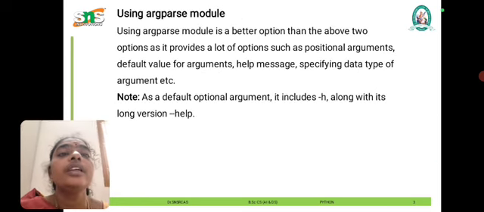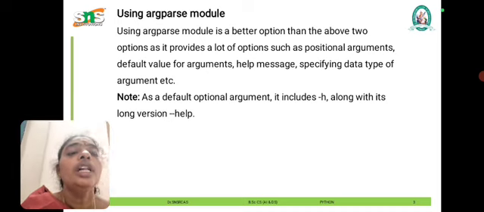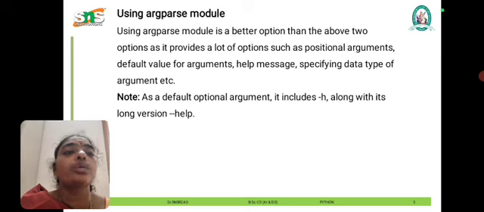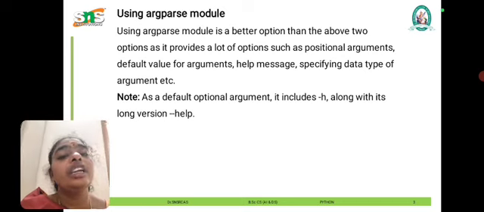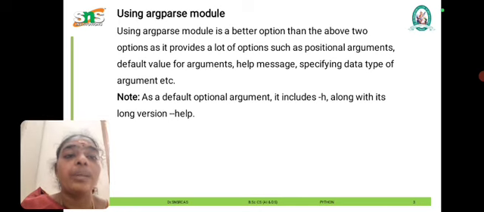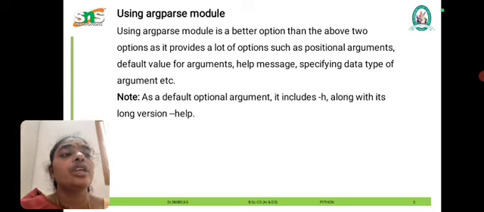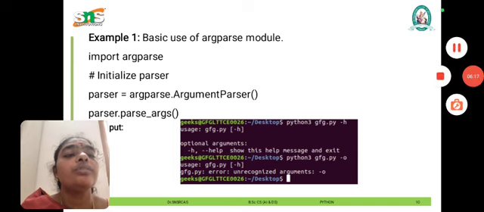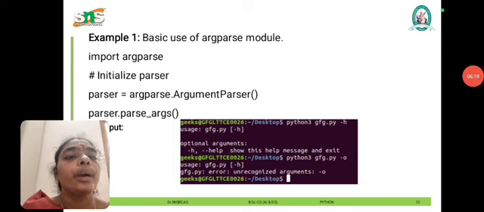And the third one is the argparse module. This argparse module is the second option to represent your arguments. It also supports default arguments. It is possible to display a help message as well as the data type of the arguments in the command line. For example, hyphen h is help, and its long version is hyphen hyphen help. This is the output of the program.